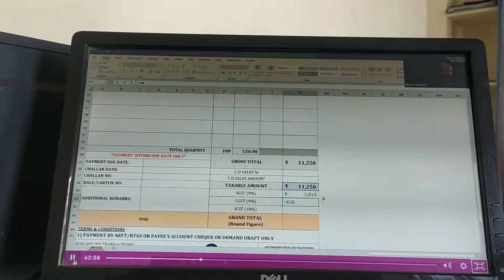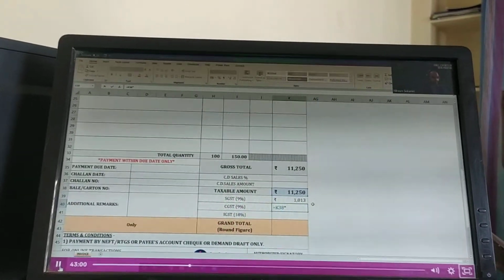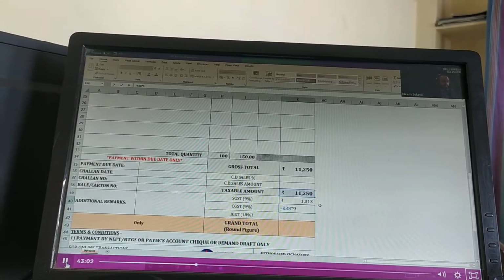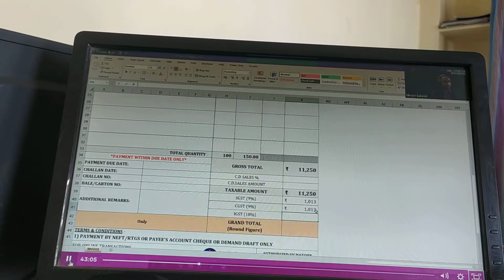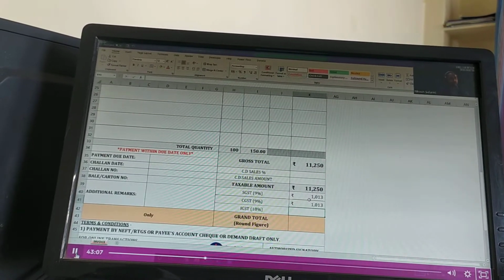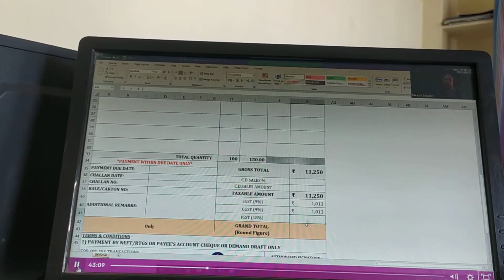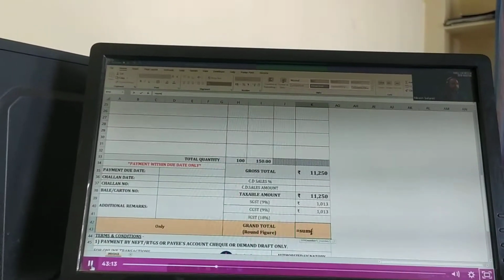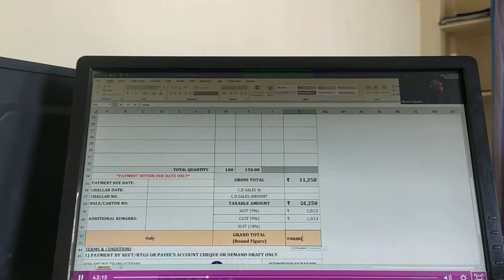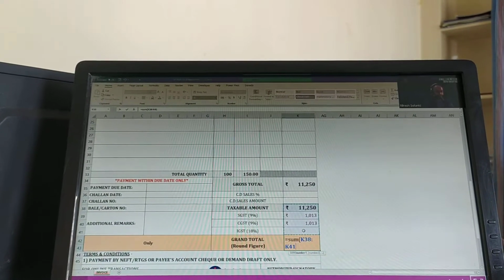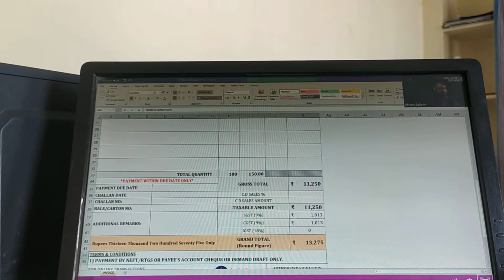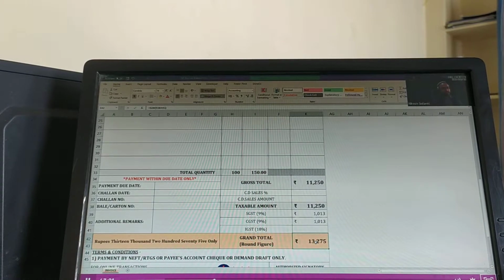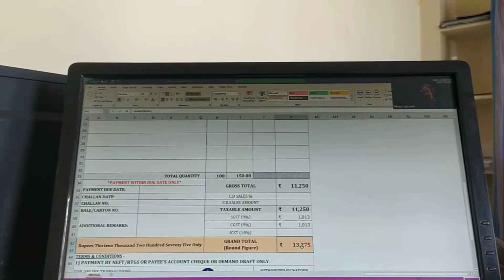Similarly, I'll put for CGST, that is 9%, right? So now I know 11,000 plus 1,000 plus 1,000 is my grand total. That's my next formula. So I'll use a simple sum formula, and I'm going to take this complete range and I'll put enter. This gives me my result, right?